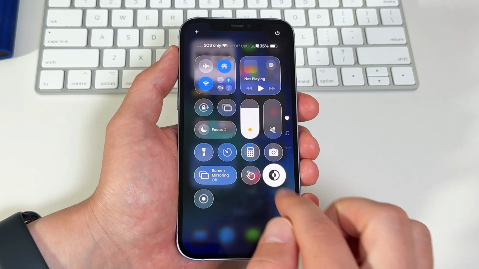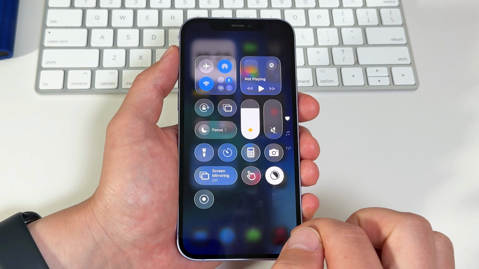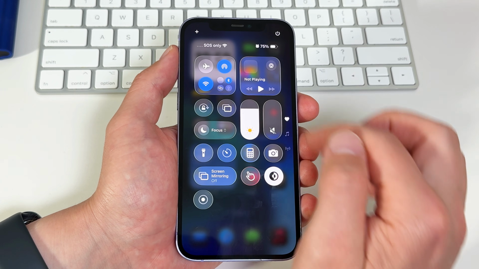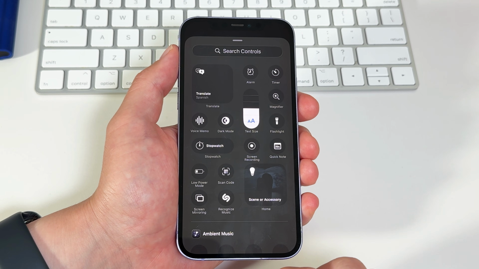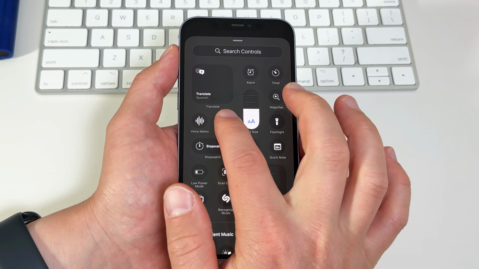If you don't have the dark mode button in your Control Center, we can add it there. You can tap the plus icon in the top left corner, then choose Add a Control on the bottom, and add the dark mode switch to your Control Center. And there you have it.